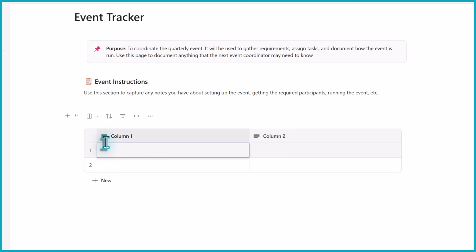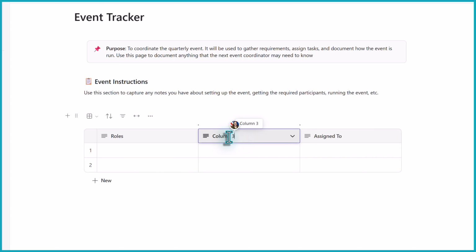I'm just going to add a basic table, and the default column type is text. Then I'm going to change the column names. And then once you do that, if you need more columns, you can hover over the end of the table or even between columns until you see a plus sign. When you click that, it will insert a new column.